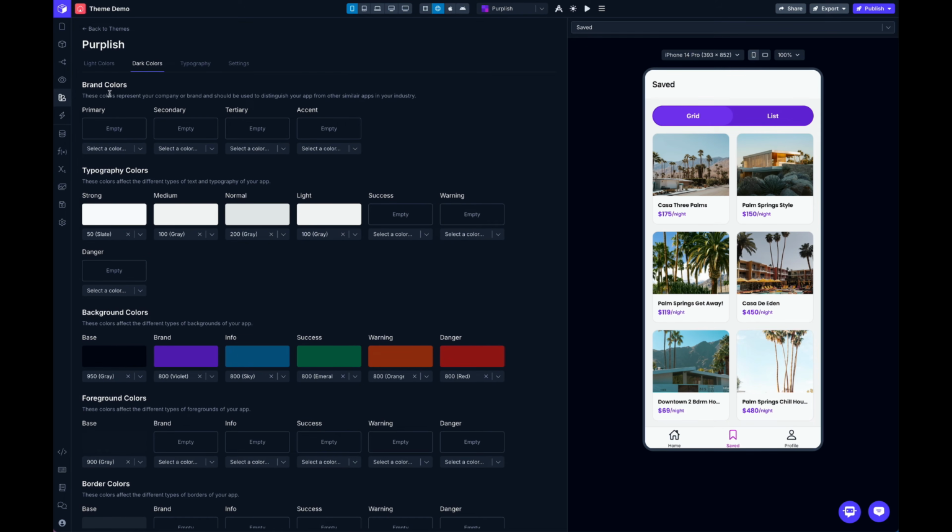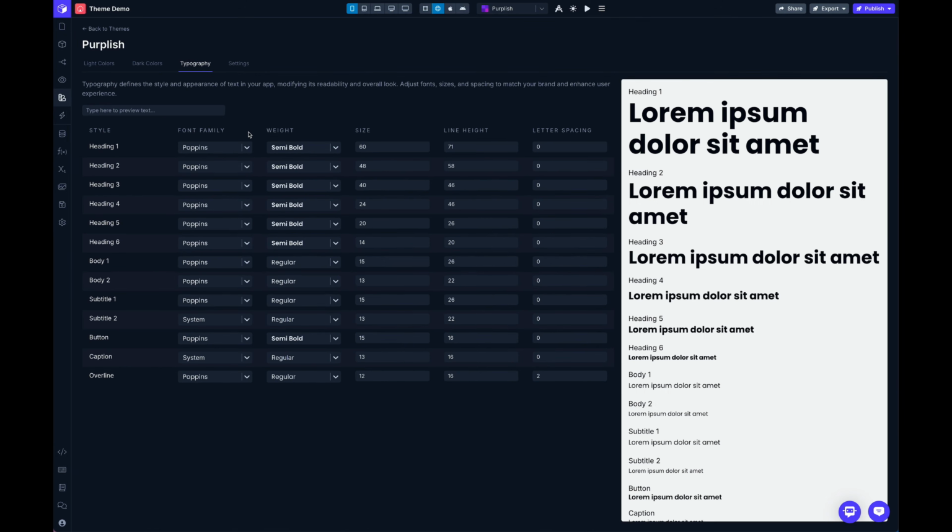Okay, so light colors, dark colors, and then we've got typography. We've got about a dozen named styles here. For each one, you can set a font family, a weight, size, line height, and spacing. All of the hundreds of Google fonts are available here in the font family dropdown, so lots of options there. Depending on which font family you select, they'll have their own set of available weights. And then, of course, you can set size and all that.